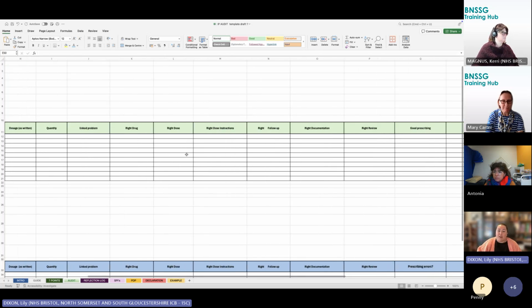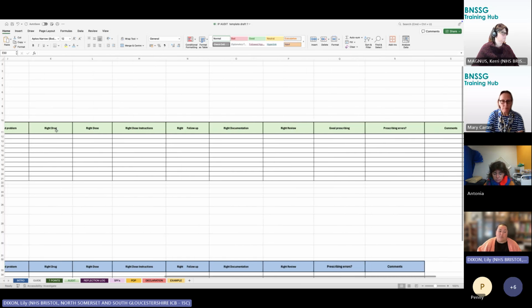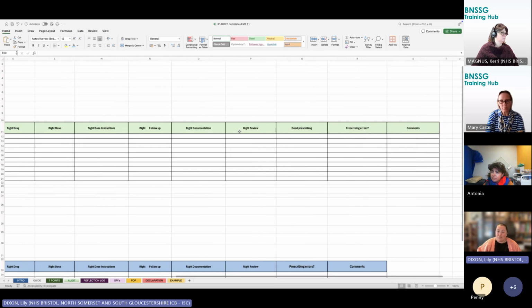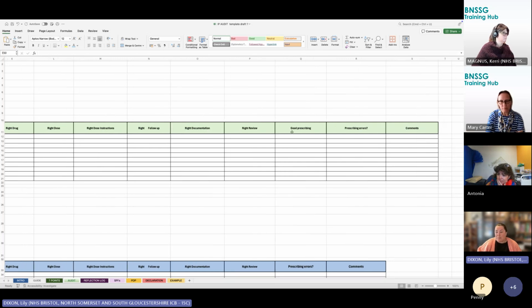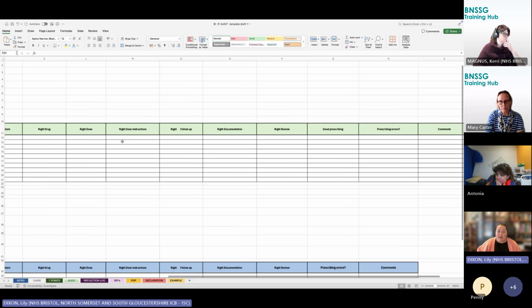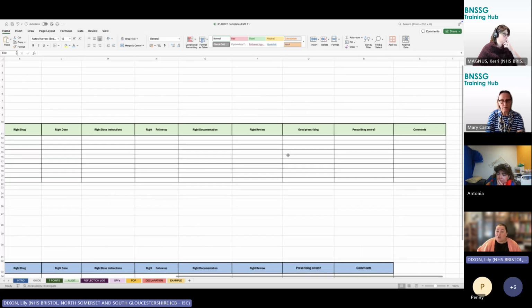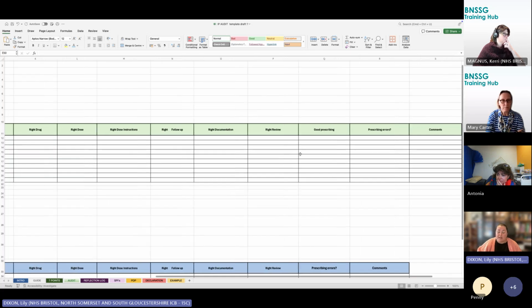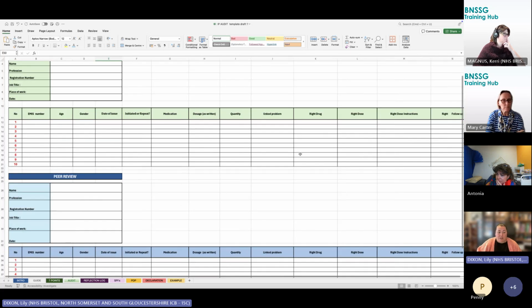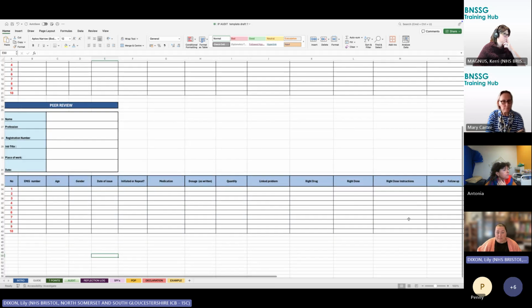And then we're going into the 7 points. The 7 points is, was it the right drug, right dose instructions, right follow-up, right documentation, right review? Was it good prescribing practice? Was there any prescribing errors? And what are the comments? Okay, you may not have something to put in every single one of those, but it's kind of what you're looking at when you're looking at that prescription and you're self-reflecting on it. Okay, and then exactly, your peer review does the exact same thing.